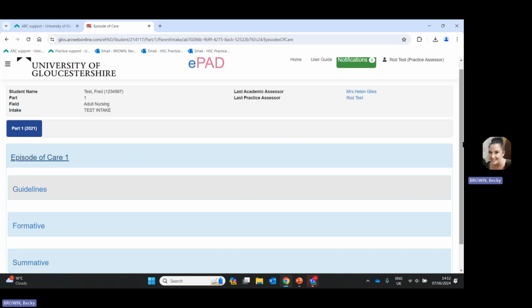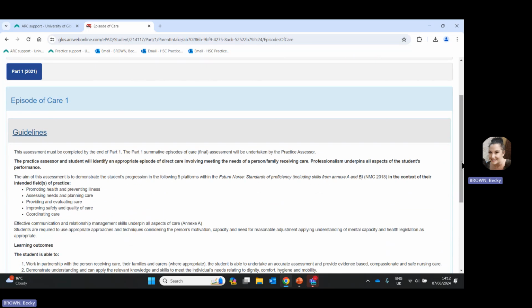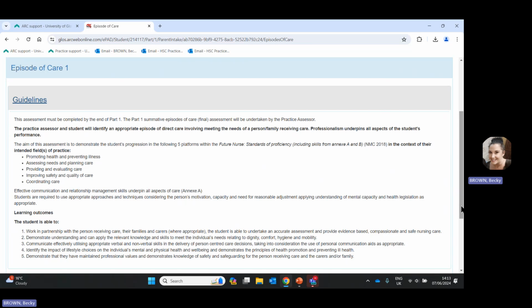Now, an episode of care is a piece of care that the students are going to participate in with a patient or as directed in the guidelines. And it's an episode of care that they have performed with a patient under supervision from their assessor. They're then going to reflect on that and write a reflection about it, and the assessor's going to add their comments and agree as to whether they've covered the points listed below.